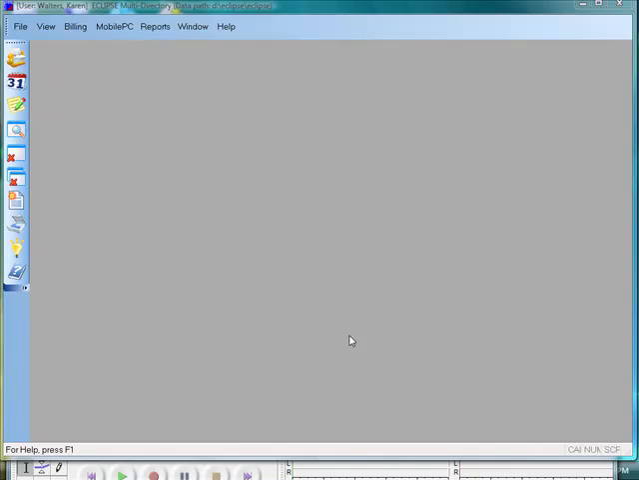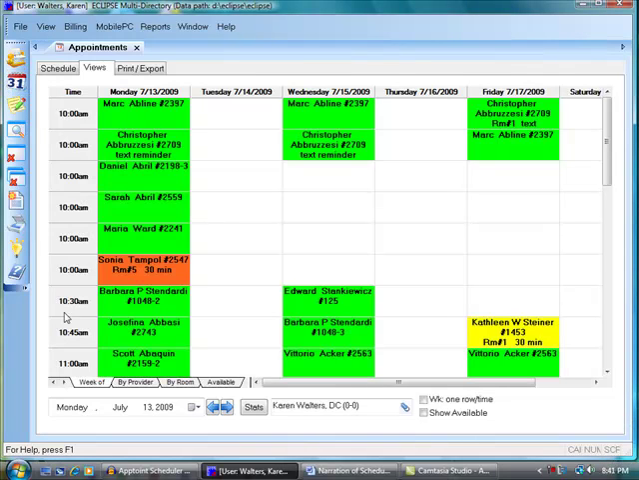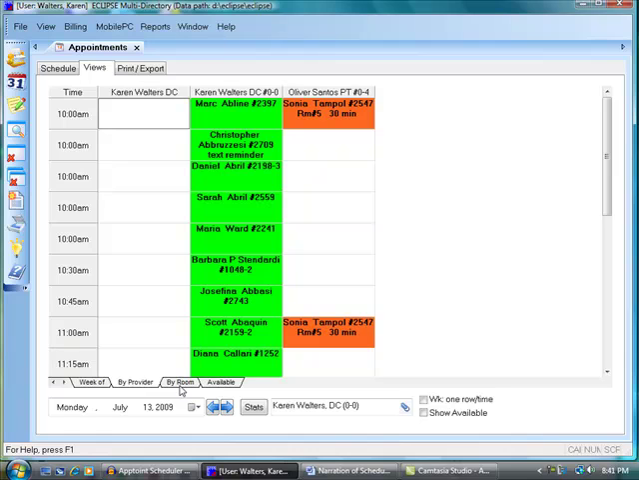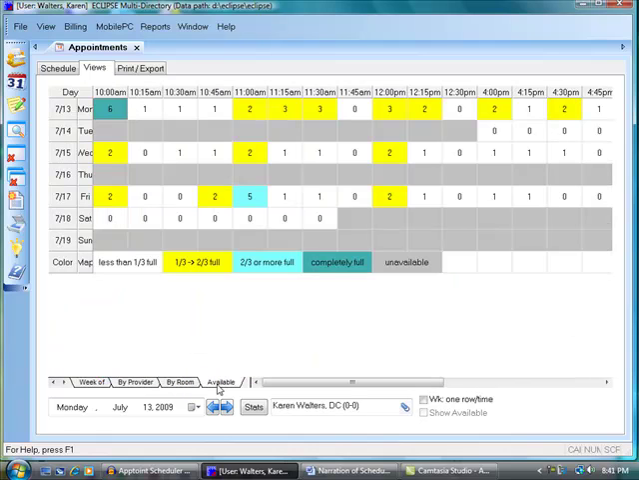To open up the appointment scheduler, click on the calendar icon on the left side of your screen. At the bottom of the screen, you will note that there are 4 tabs that will show different views. Appointments can be viewed by week, provider, room, and availability. To change your view, simply click on the appropriate tab.